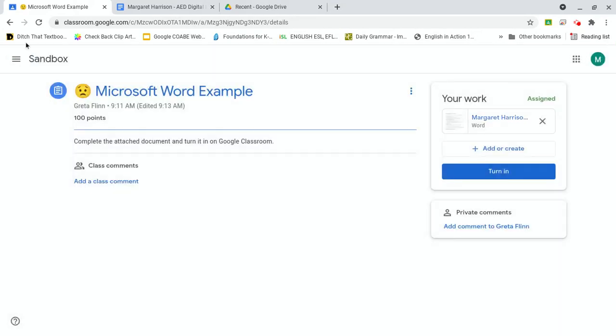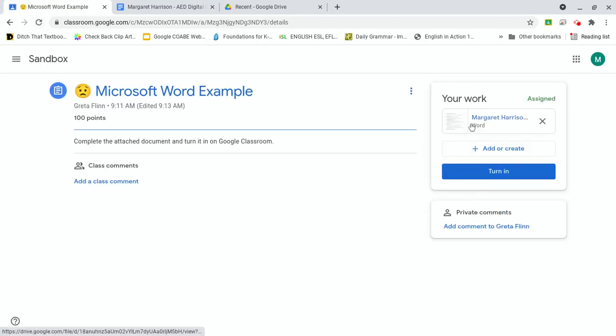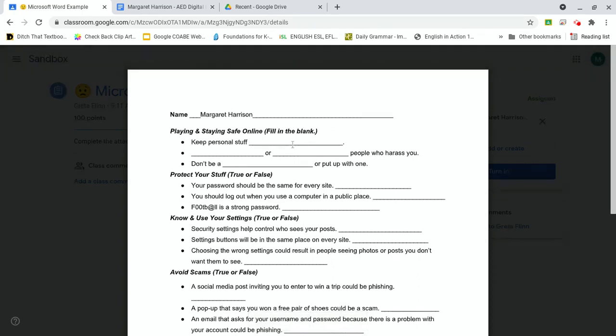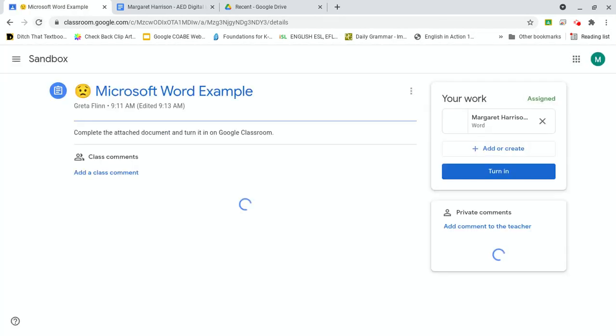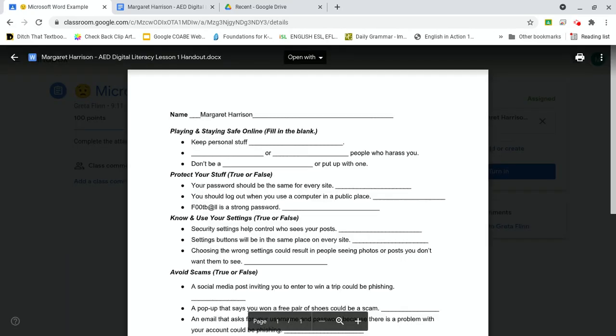I would have to go back. I would have to refresh. And then if I go back to my attachment, my changes might show up, or it's possible that sometimes it comes up blank and the student knows they've done their work, but the changes aren't appearing for the teacher to see in Google Classroom. You can see where I typed private isn't showing up.